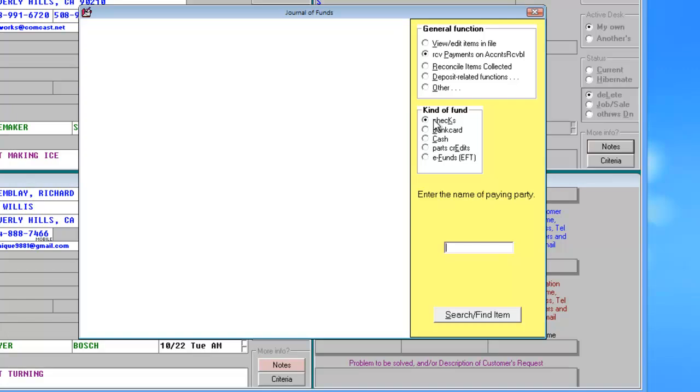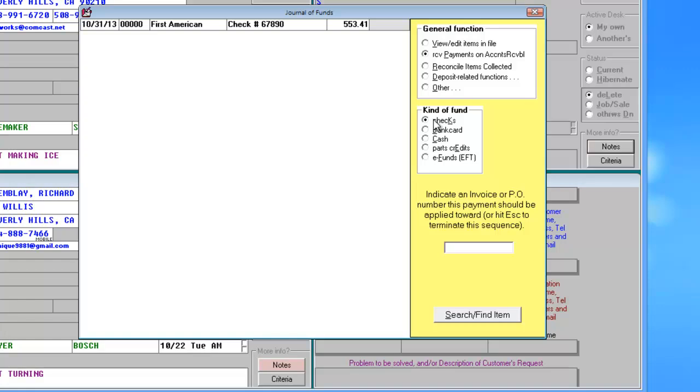First, indicate the name of the paying party. Next, enter the serial number of the check. And finally, the payment amount of the check. Next, we'll indicate the invoice or PO number the payment should be applied toward.